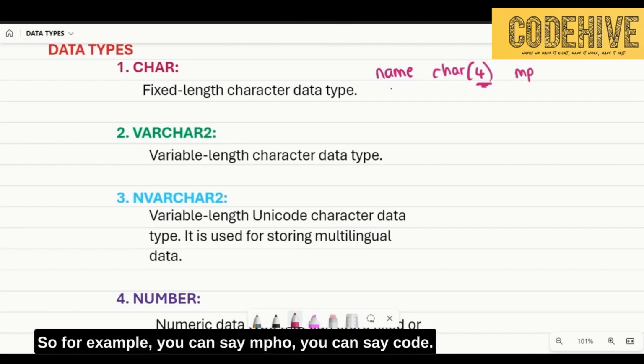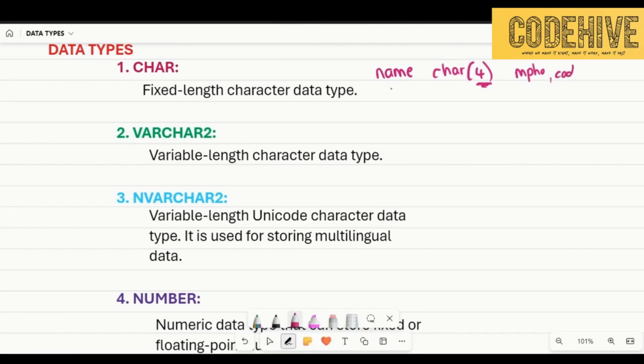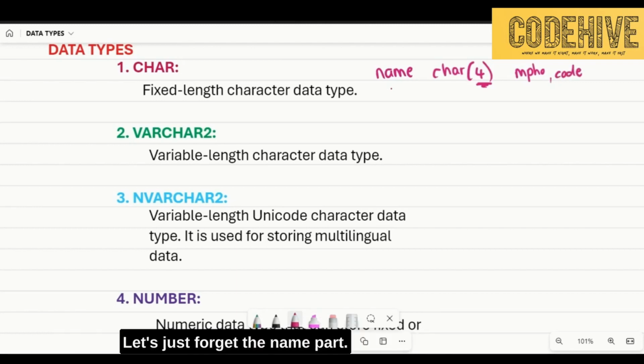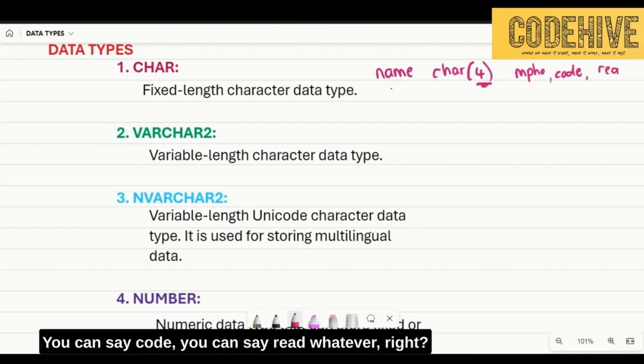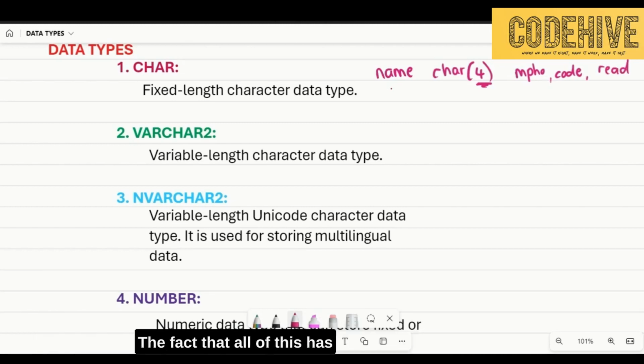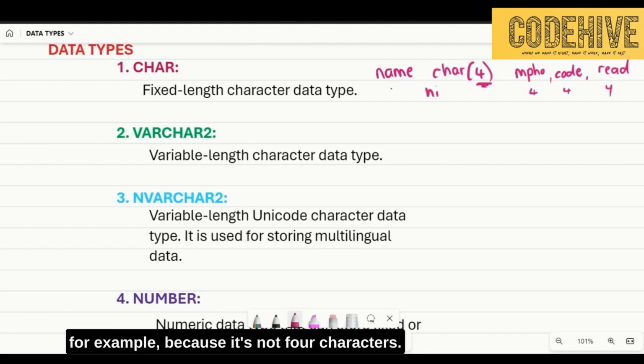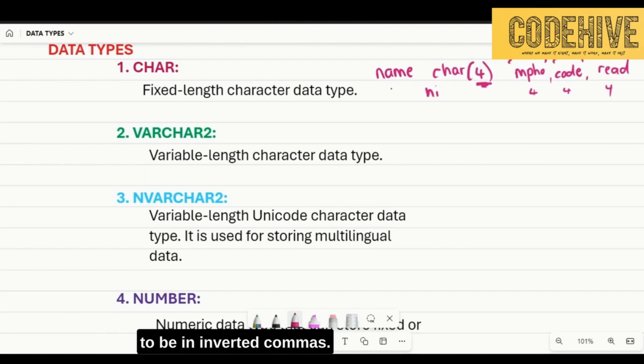So for example, you can say code, you can say read, whatever, right? All of these have the length of 4. So you cannot insert the word Hive, for example, because it's not 4 characters. That's the difference with the char. And everything that you insert has to be in single inverted commas. I don't think this is too complicated.